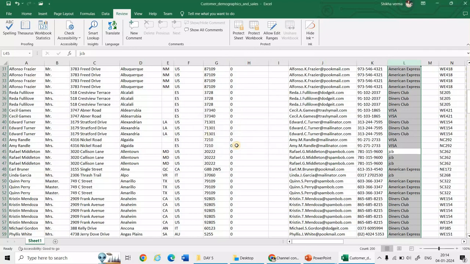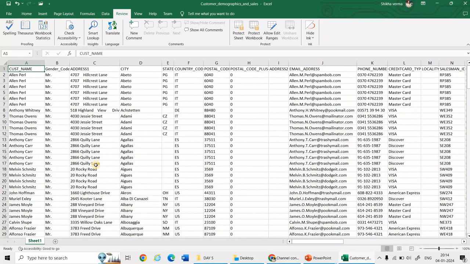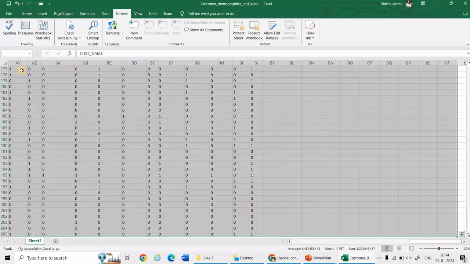Now the second task which we are going to do is remove empty rows. For that, firstly click Control Home. It will move to the first record of the sheet. Now press Control Shift plus N. By this way, you can select the whole data sheet or the data set, you can say.